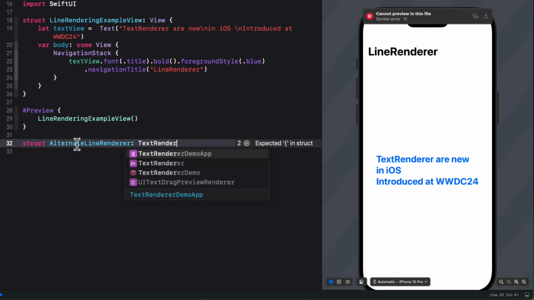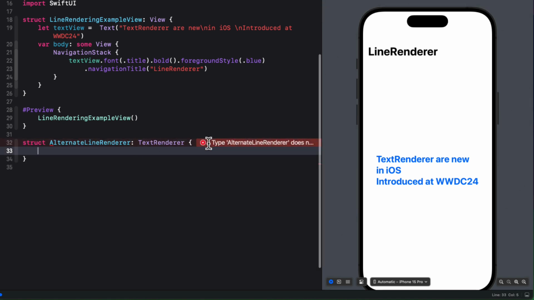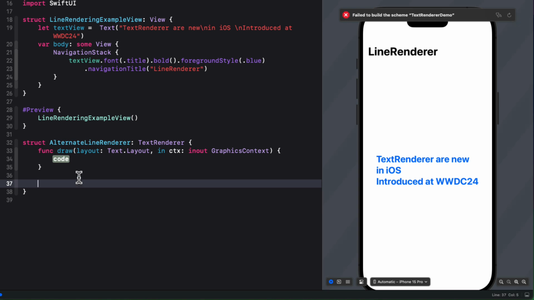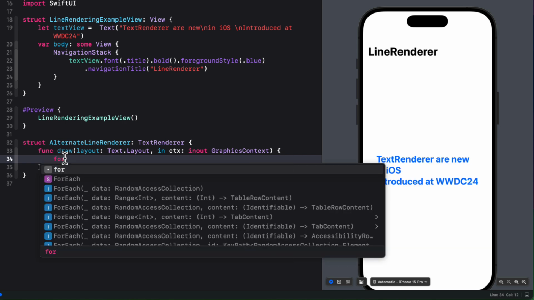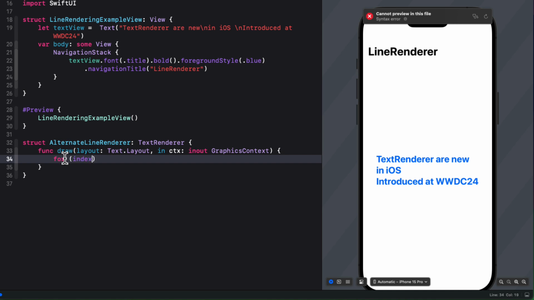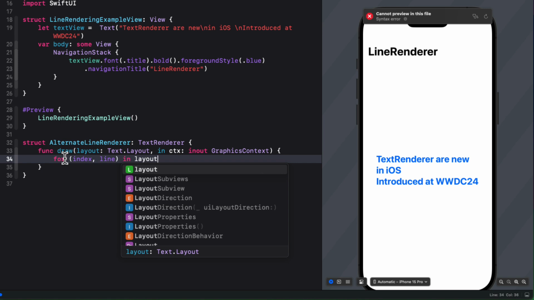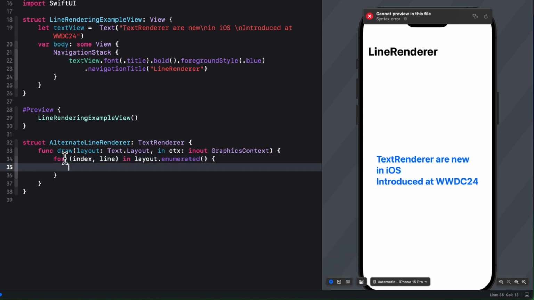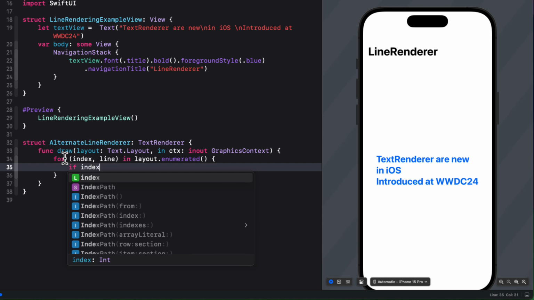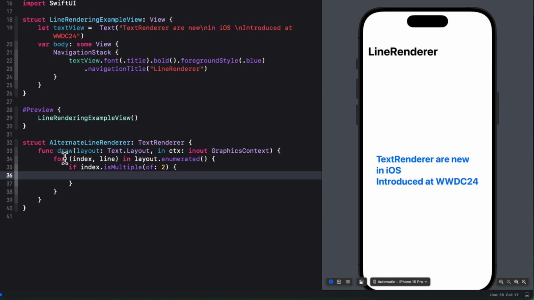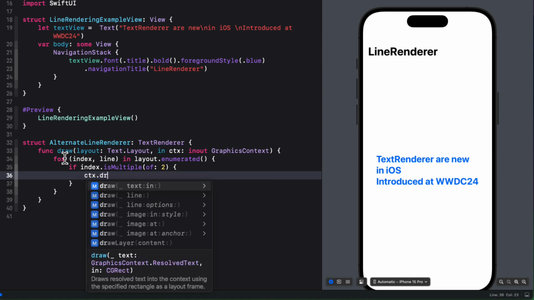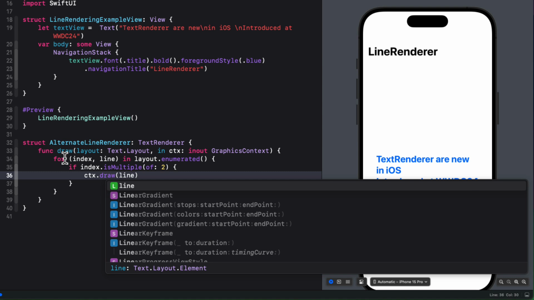So I'm going to create a new text renderer, and I'm going to call it Alternate Line Renderer. And I'll make sure that I include the required protocol draw function. Now, since our layout conforms to the random access collection protocol, we can use a for loop to step through each line in the layout. And we can also capture the index of the line if we use the layout enumerated. And then we can check to see if the line is even by checking to see if the index is a multiple of 2. If it is, then we can use the context draw method to draw the line.